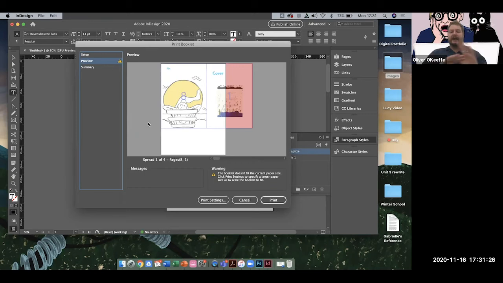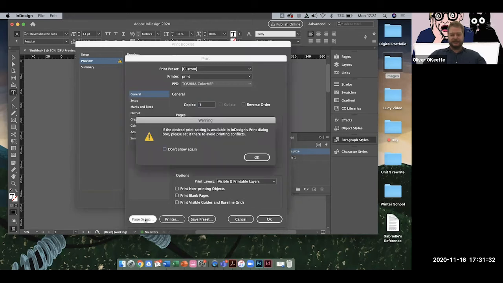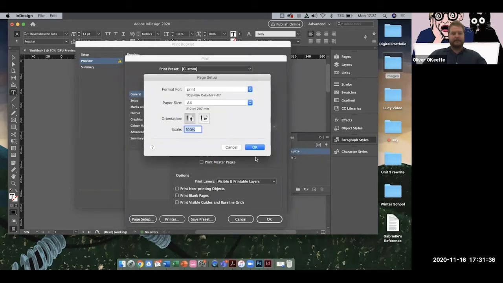Now, to do that, it's very simple. You want to go to Print Settings, Page Setup. Okay, it's going to give you this. You press OK. And you see orientation here, right?